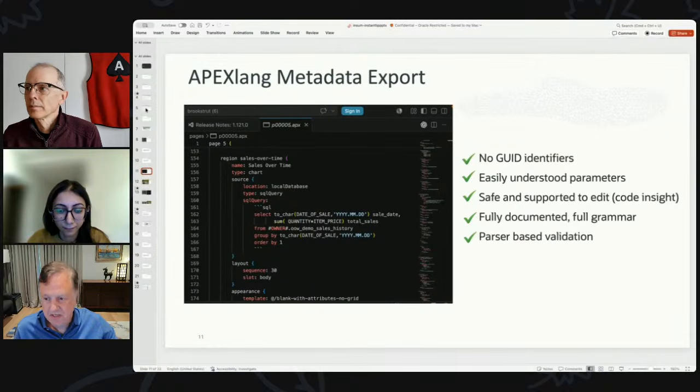It's supported and safe to edit. If you want to edit this in an editor by yourself, you're more than welcome to. And if it doesn't work, you can call up Oracle support, and we're obligated to fix it.